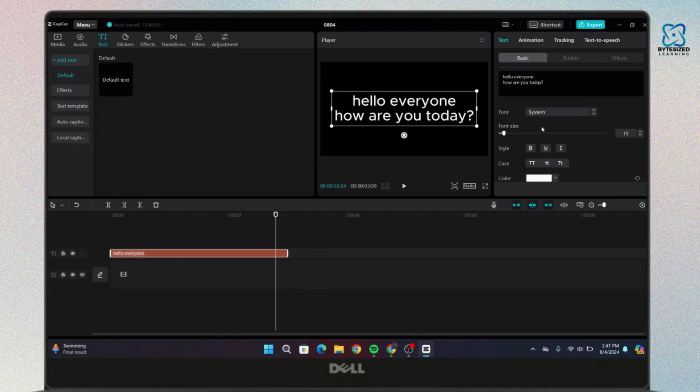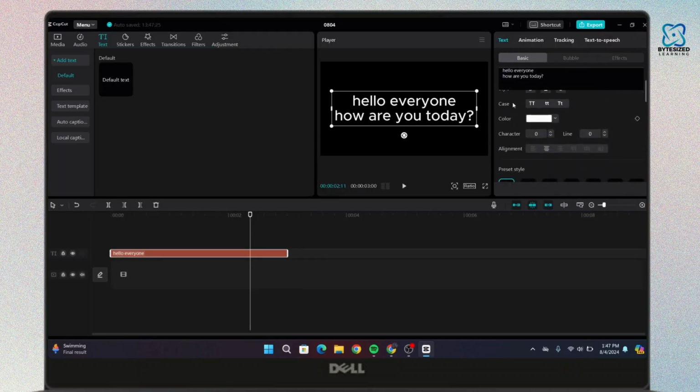There, at first it says font, so you can change the font system to another one. After that, you can either increase or decrease the font size with the help of this slider right here, and under that you can get style, case, color, character, and under that there is an alignment. Now to change the alignment, you simply have to click on the alignment that you would like.